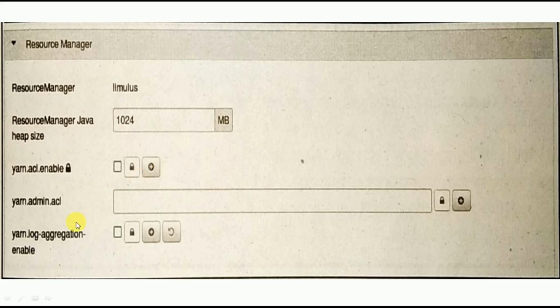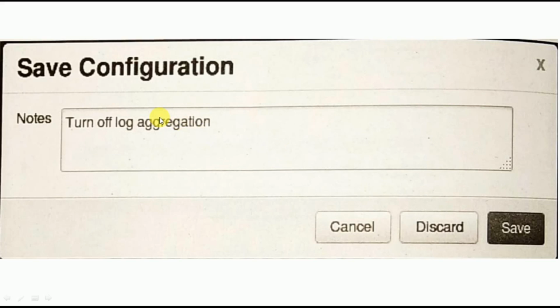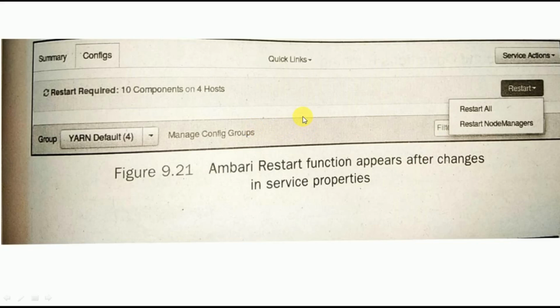For example, I will take the example of yarn log aggregation enable. If I click on this particular thing, it will not be immediately enabled. It will go to this particular thing. So currently what is the status? Turn off aggregation. If you want to enable it, it will be enabled. And then you want to save this particular thing. Once you click on save, it will be saved. Otherwise it will not be saved.